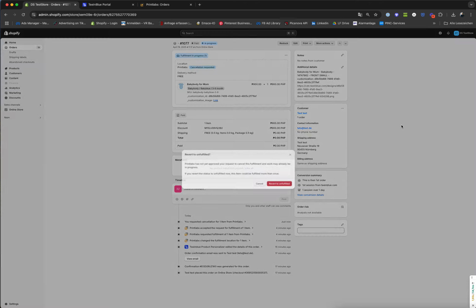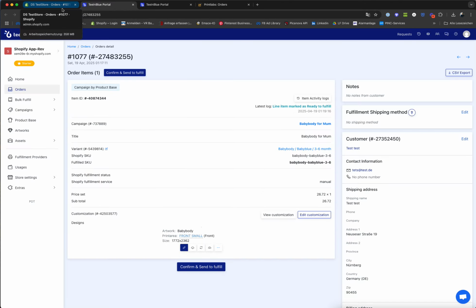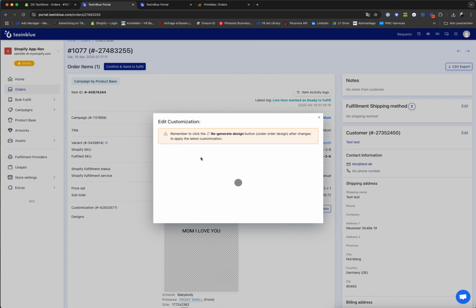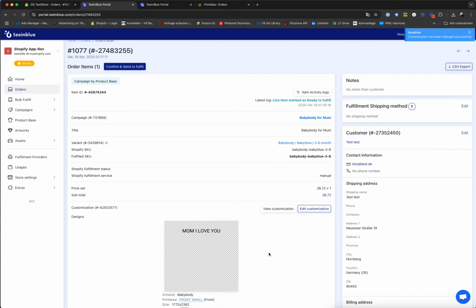Yeah, they could change the information here. For example, customer wants to change mom to mama. I don't know. Edit customization, for example. So he changed to this. You need to then refresh in Team Blue. It takes some time. Now it says, Mama, I love you. And then it takes some time till this is updated.